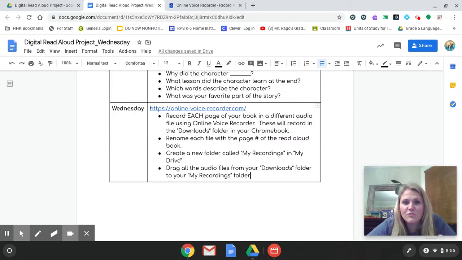I'm going to take you through this step by step. We're going to be recording the pages of our read aloud. We're going to be renaming the files with the page numbers of your read aloud, so it's easy to go in and insert the audios into each page of your Google Slides later on. Then you're going to create a new folder in Drive called My Recordings, and drag all of your recordings from your downloads into that My Recordings folder. That's going to be the place where all your recordings are.